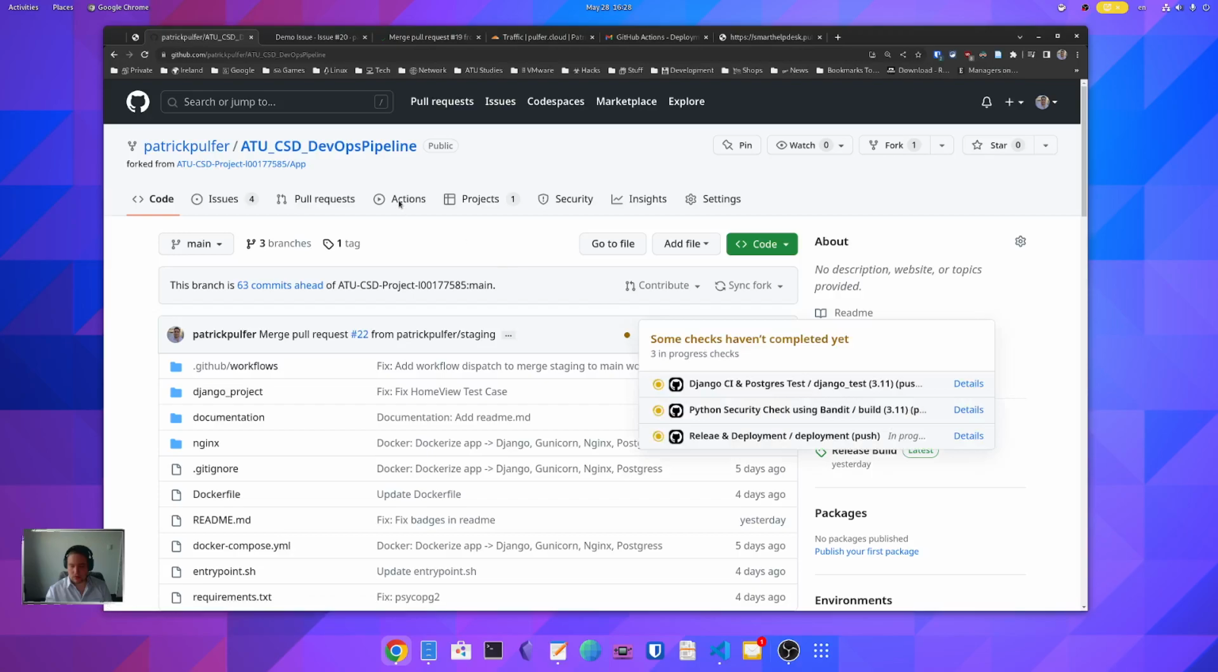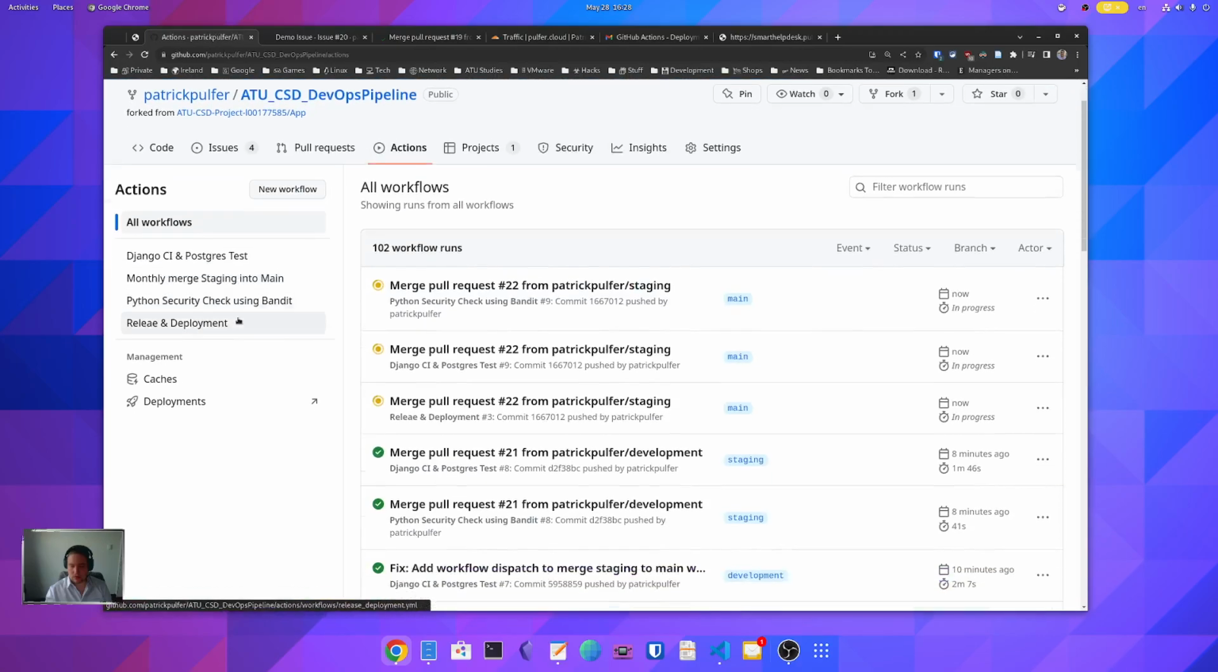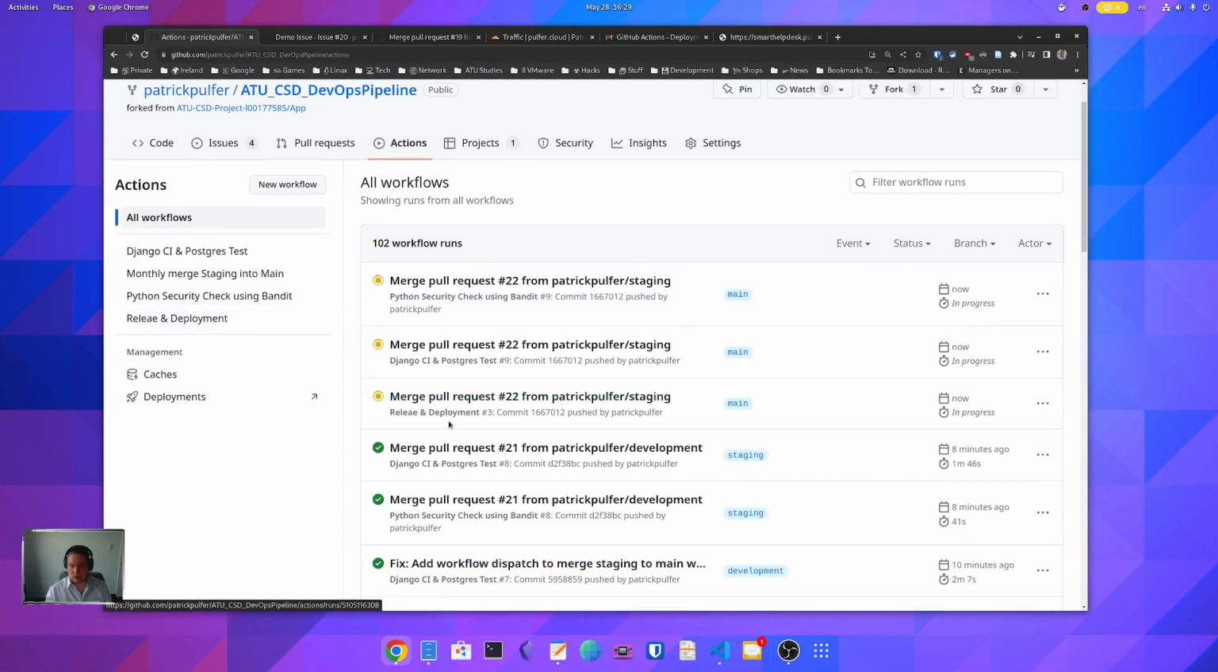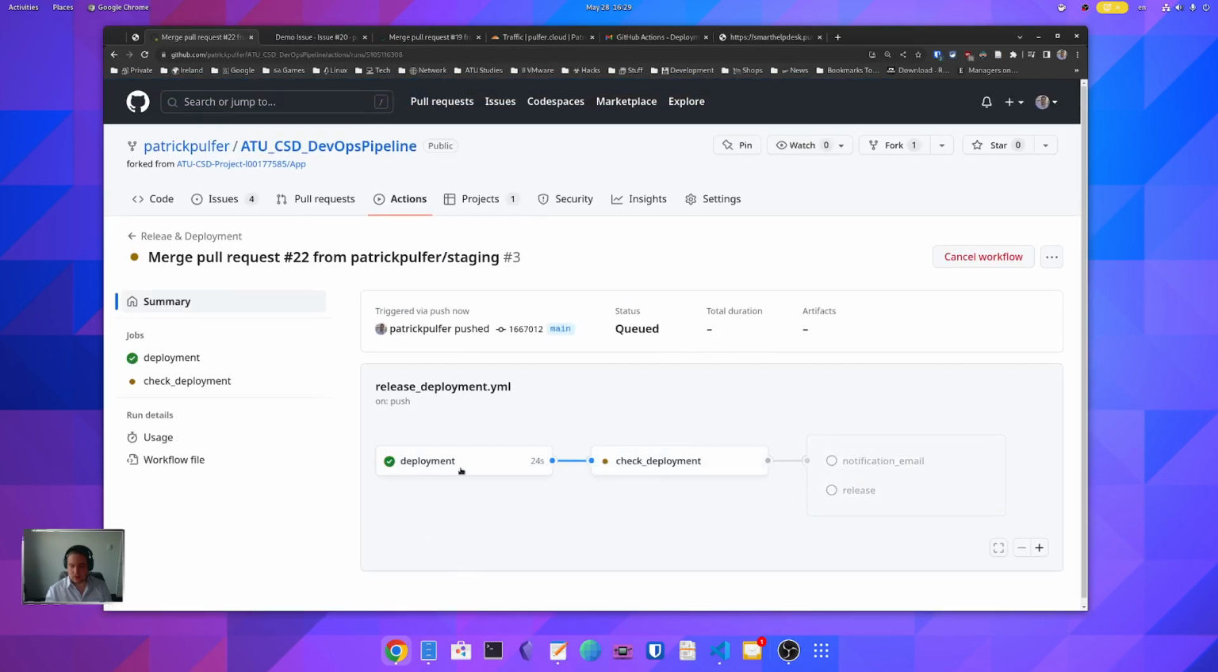So let me show you here in actions what is being done. First of all, the tests are still being done. So the Django, Postgres, and the Docker build is being done. The Python security checks are also being done here. At the same time, we have the release and deployment workflow. So we can actually see this in action.